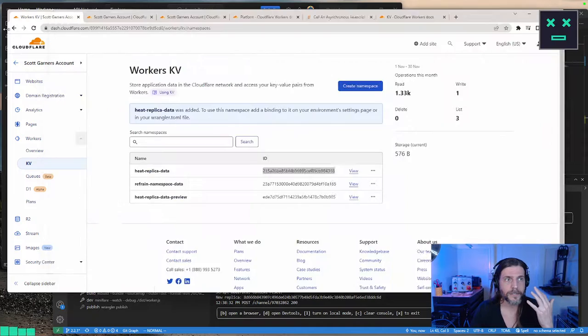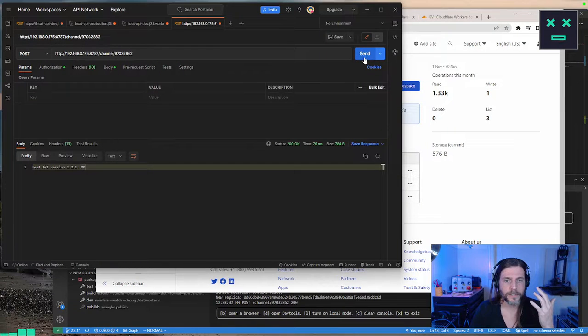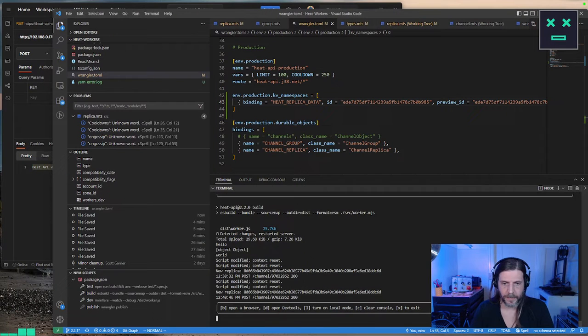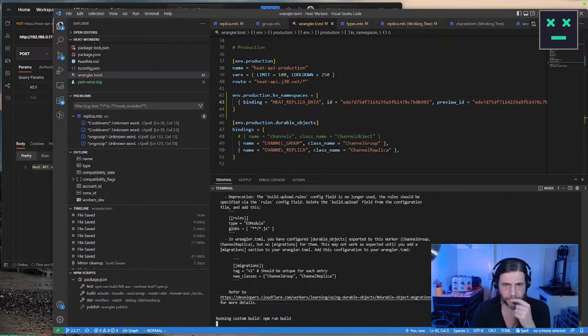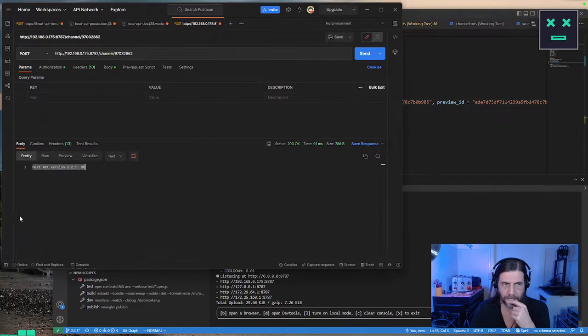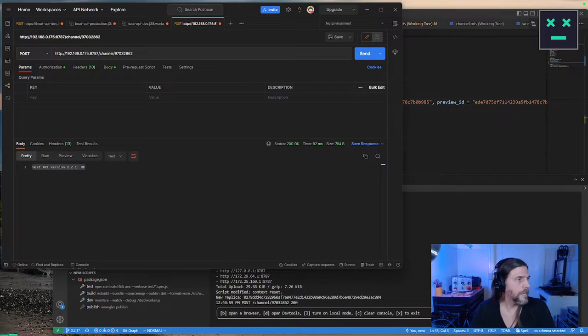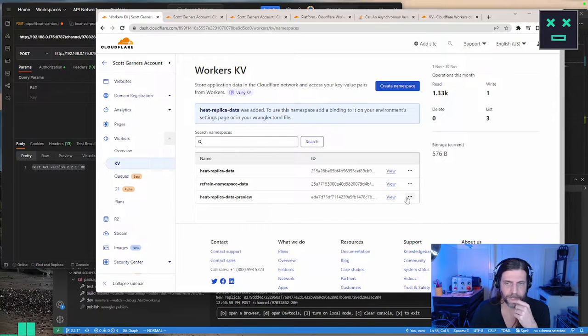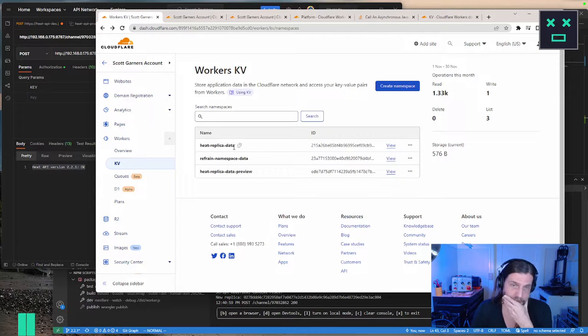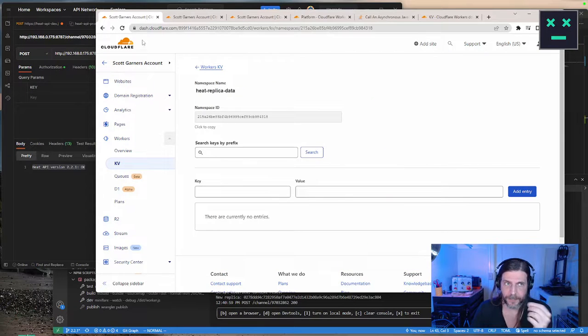Okay. So, can I do this? And now if I go to heat replica, I mean, I don't know if this is working or not. Run this again. Do we see those bindings? See heat replica data. Send. Do we see anything in the preview? Yes. So that's our replica. Amazing. What a beautiful pain in the butt. And then we should see nothing in here.